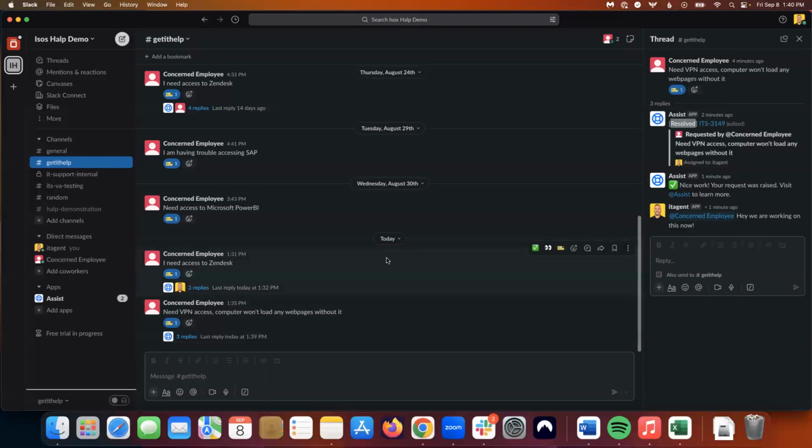And so that's really a very quick summary of how information flows between Slack, Teams, and Jira Service Management using Atlassian Assist. And I hope that was helpful.